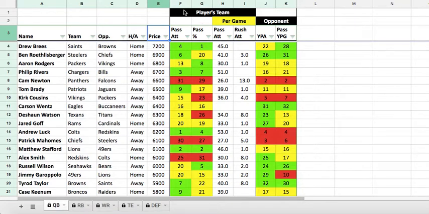Under the player's team section, we have that player's team ranking in total pass attempts and pass percentage, or percentage of plays run by that team that are passes. After that, we have pass attempts and rush attempts per game for each player.